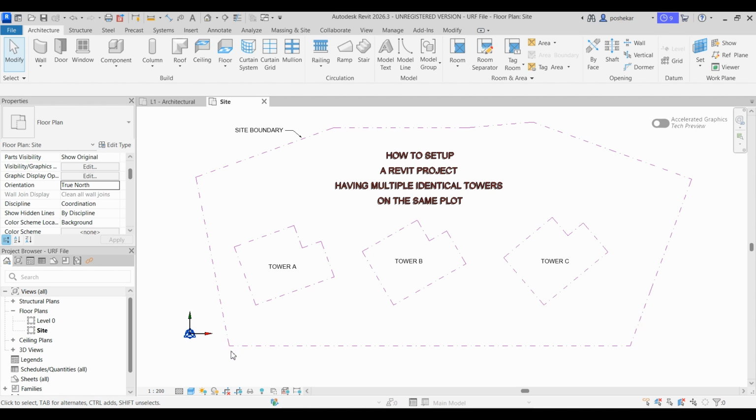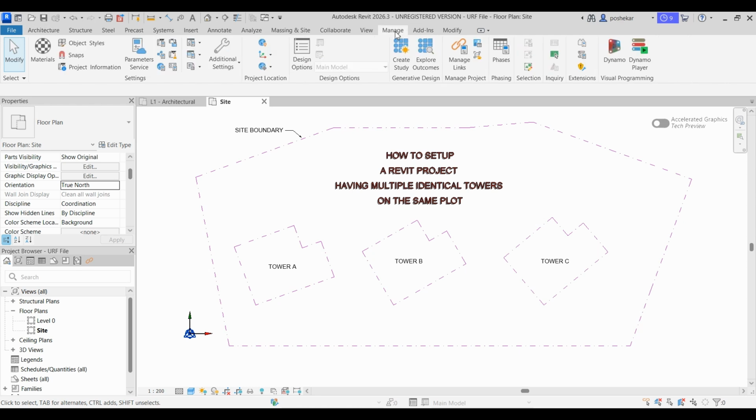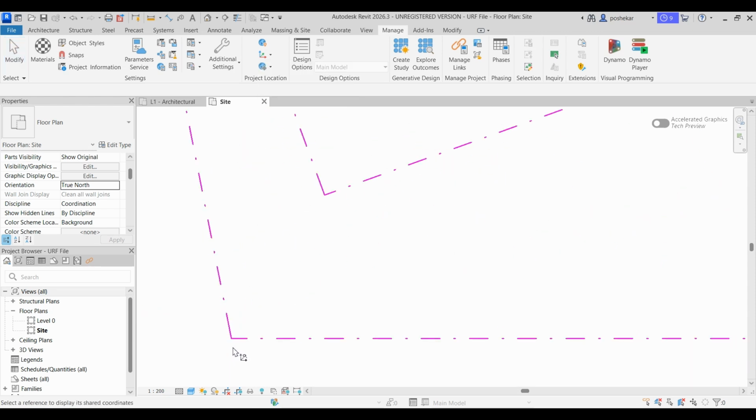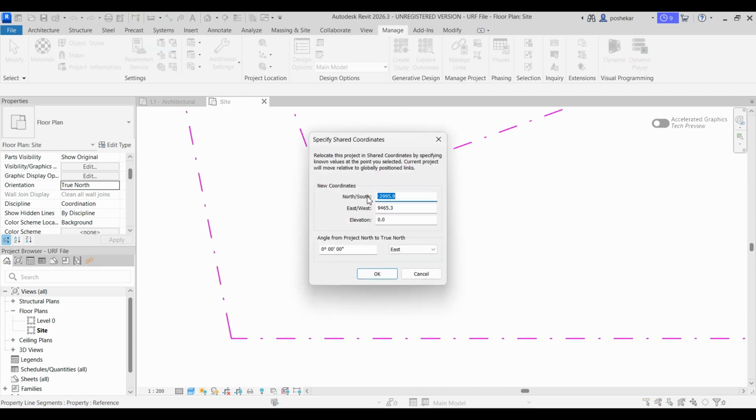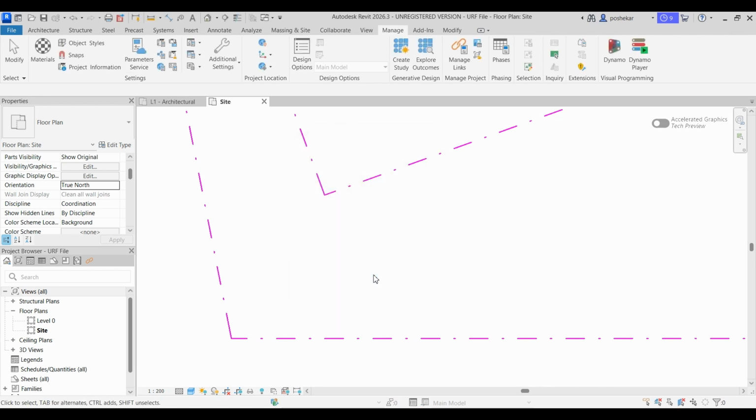Suppose you know the coordinate of this particular corner of the plot. So you can specify the coordinate over here. Let me show you how. You need to go to Manage, then go to Coordinates and Specify Coordinates at Point. I will select this and then I will select this particular point over here. Let us say you know the values of these coordinates. The north-south coordinate, let us say it is 100 meters and the east-west coordinate, let us say it is 200 meters. We will keep the elevation as it is for now. I will click on OK.